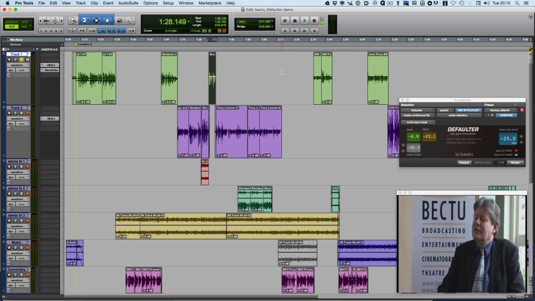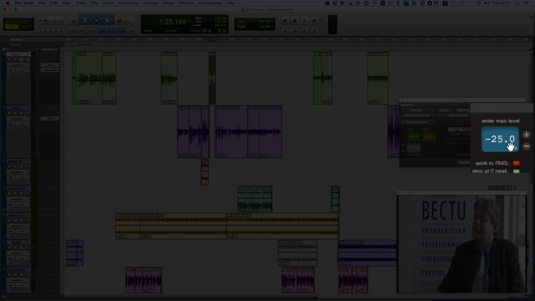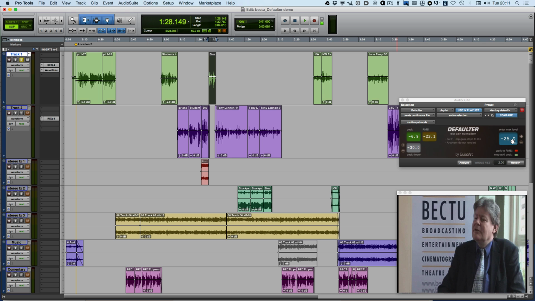And this is really, really useful, especially when you're dealing with content that has perhaps been self-shot and self-edited, where the audio levels are, shall we say, less than perfect. So to be able to go through and adjust the clip gains automatically to a preset RMS level is really, really useful. But it doesn't stop there, because with the new version of Defaulter, Quiet Art have also included a Keyboard Maestro set of macros.